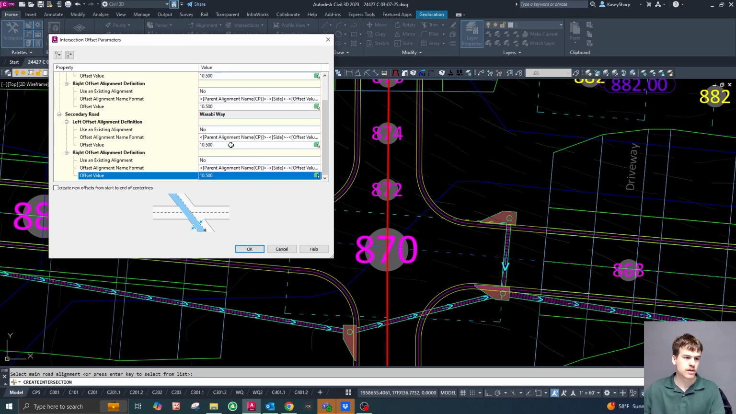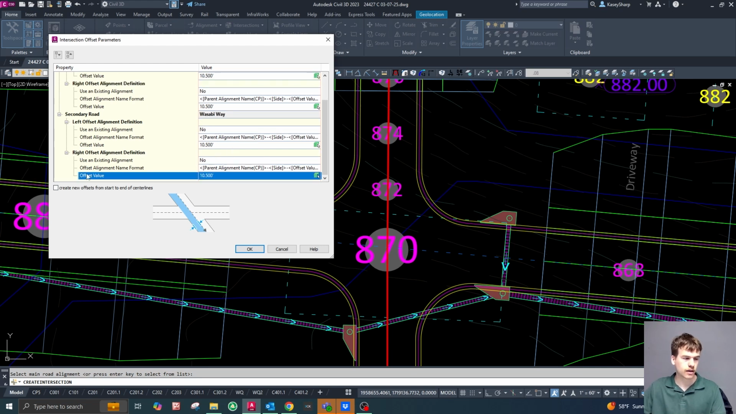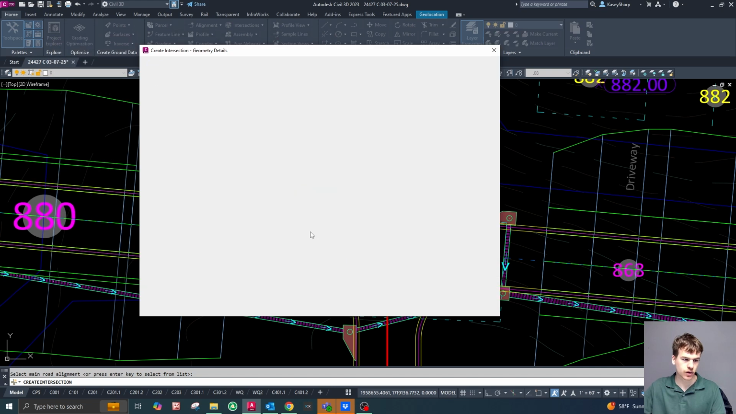Usually we're only going to change the offset value, which is the lane width, right? So it's offsetting from the baseline, which is the center line of the road. So this guy here, right offset alignment definition, is going to offset to the right from our baseline, 10.5 feet, which is our lane width. Okay, and then you're not going to have to change any of the alignment name formats or anything like that. So I'm going to go ahead and press OK.